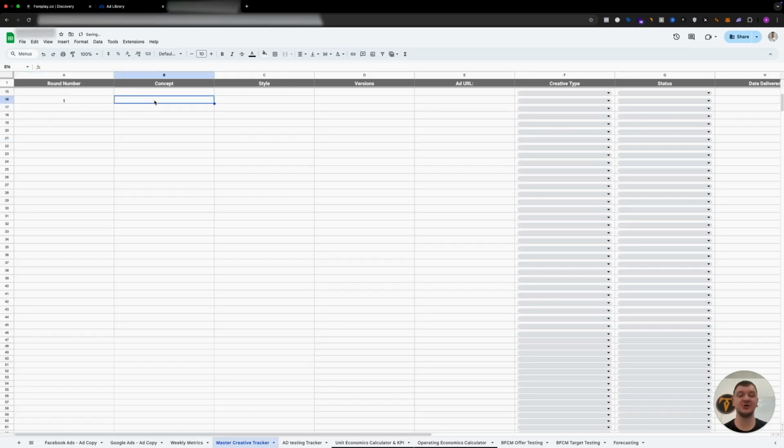Concept, you're gonna explain the concept here. For example, let's say unboxing. Then you're gonna type if there's a specific style of unboxing, how many versions you have created, and here it's very important that you create more than one version. I would recommend at least 2 to 3 different versions. So let's say the creator is doing an unboxing video, and what you can do is to test the first couple of seconds, so the hook, because the hook is the most important thing of the video.